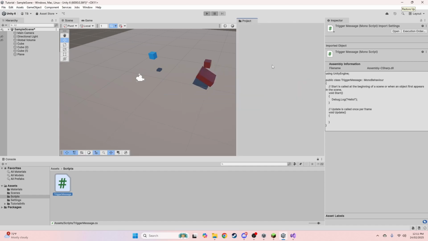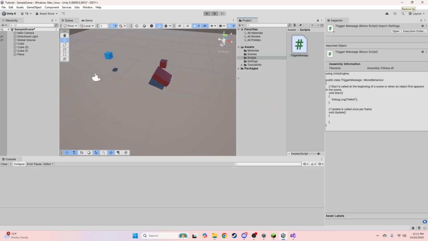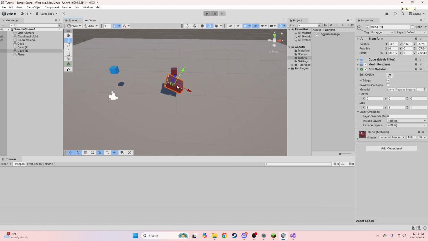Now, so that we can see two things at once, I'm going to move my project window up to the side like this, and we're going to click on our trigger object. This is the object we're going to put our script on. The trigger object gets the trigger message script. Try and keep things simple.